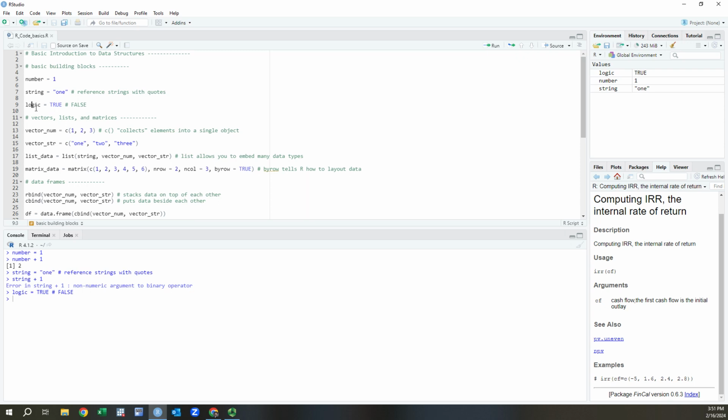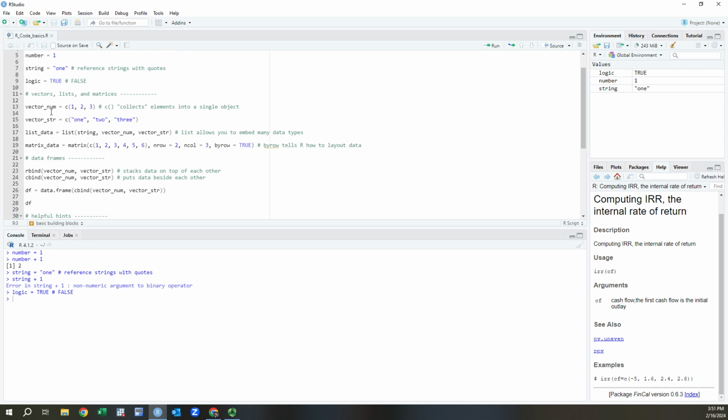Now, what if we wanted to build up? Instead of having just individual objects that are assigned an individual value, what if we try to combine data? Well, R can do that too. That's where this idea of vectors, lists, and matrices come into play. You can have vectors that are numeric, you can have vectors that are strings, you can have matrices that are numeric, and you can also stitch together all of these different data types.